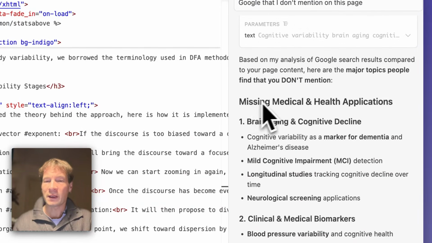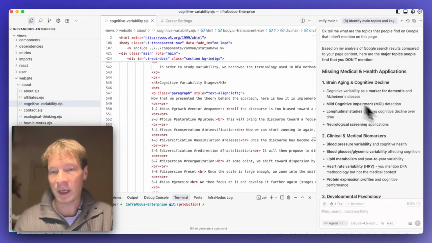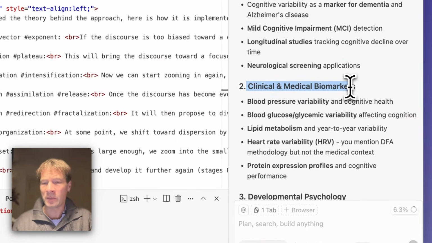So one thing that we don't mention that exists on Google are the missing medical and health applications. So for example, brain aging and cognitive decline, and cognitive variability as a marker for dementia and Alzheimer's disease, and how we could actually make sure that this disease doesn't happen by increasing our cognitive variability. So that's very interesting because it connects it to the real problem and need that people might have, right? And then there's another one on clinical and medical biomarkers.